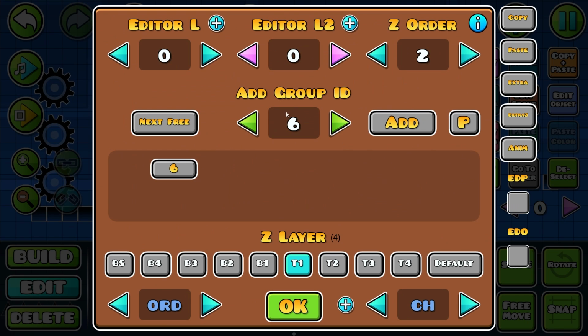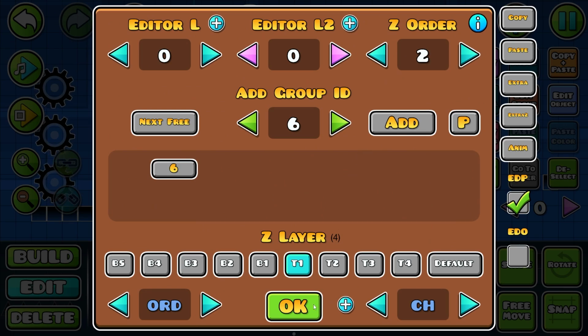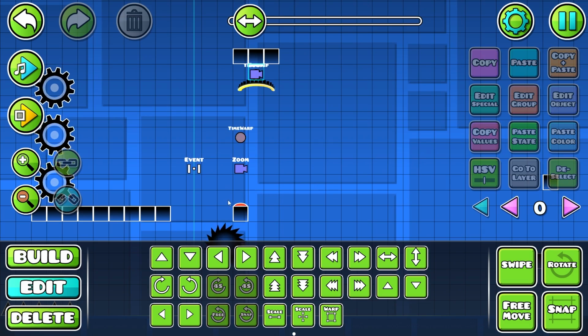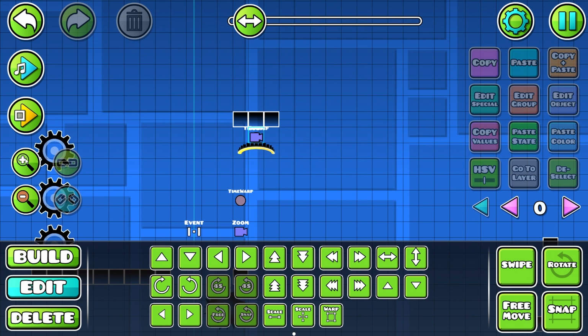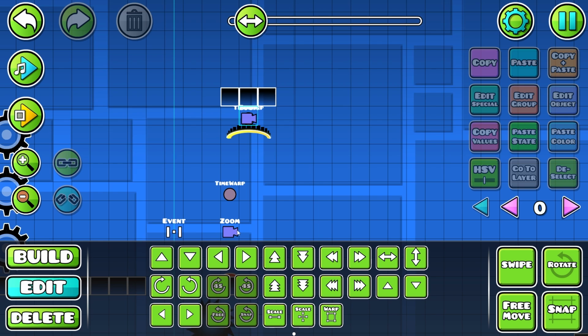Next, we mark the zoom as group ID 6 and the time warp, which I set to 25% speed, as group ID 6. Now the player will jump up here and they will hit a yellow portal, which is actually out of frame because of the zoom trigger.